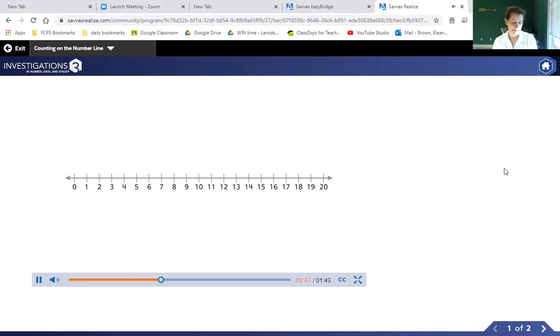When I count back by ones, the numbers decrease by 1. Counting back is like taking away 1 from each number. 6, 5, 4, 3, 2, 1, 0.